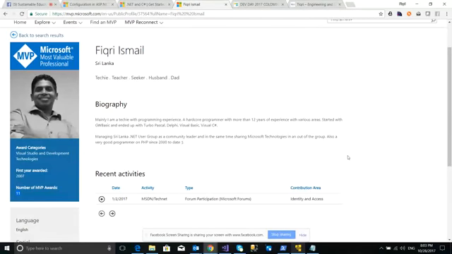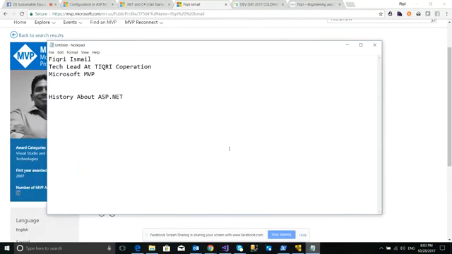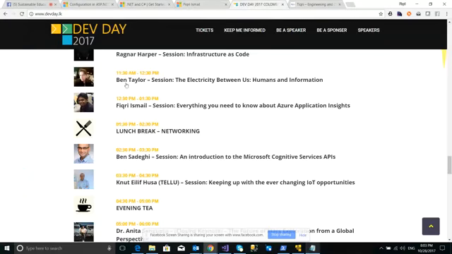Apart from this, I am a community leader on the Sri Lanka .NET Forum. We have been doing sessions for about 11 years now. Also, after this session, if you're interested, I'll be speaking at Dev Day, which our company is hosting under the Cinnamon brand. I'll be speaking on Azure Application Insights on the 9th.